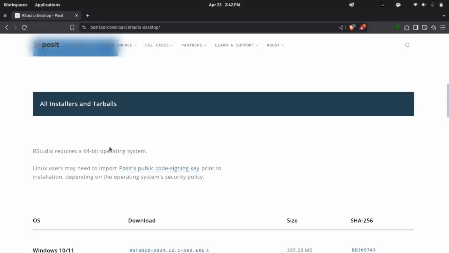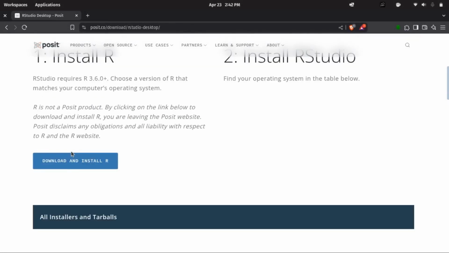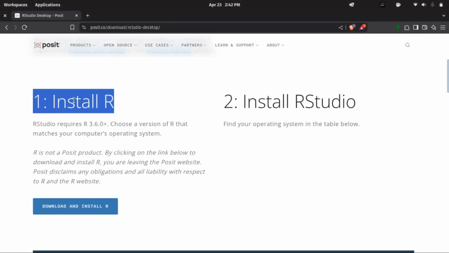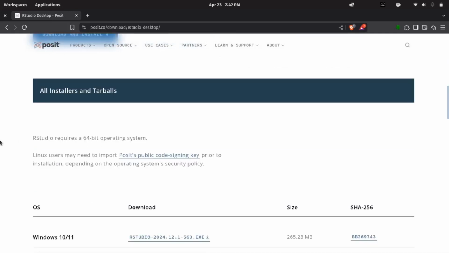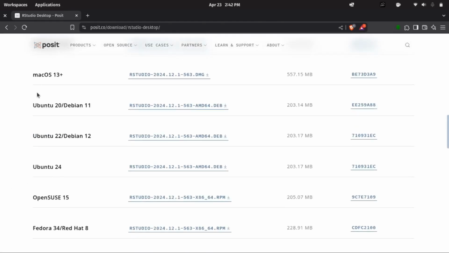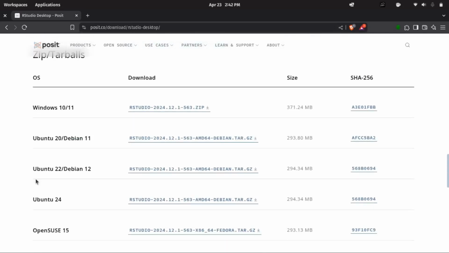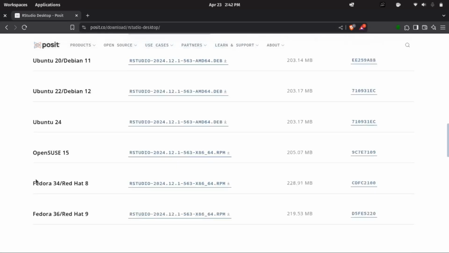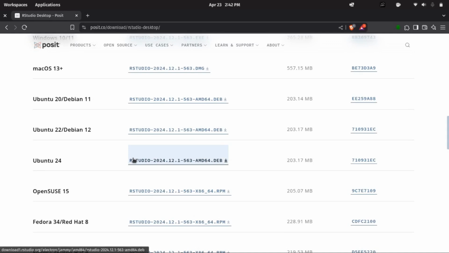And next up is RStudio, which is a popular integrated development environment, that is IDE, for R. It makes working with R much easier, especially for beginners. Head over to posit.co. This is the new home for RStudio. Choose RStudio Desktop for your operating system. In this case, we are downloading the .deb file for Ubuntu.